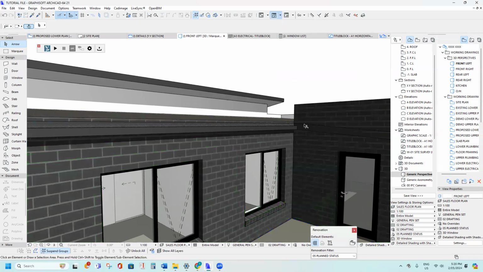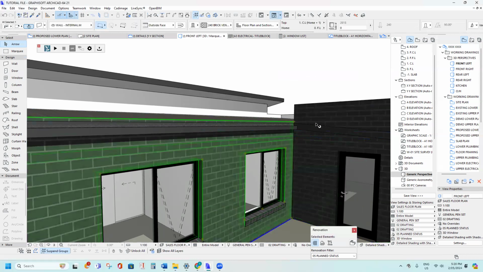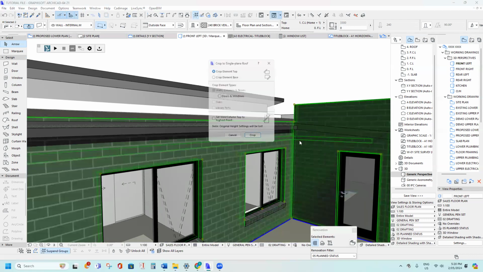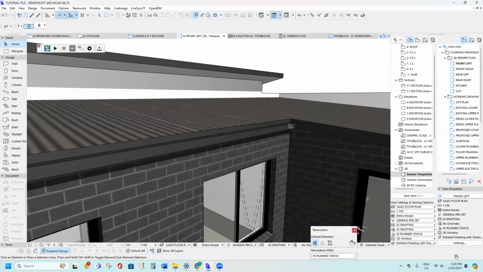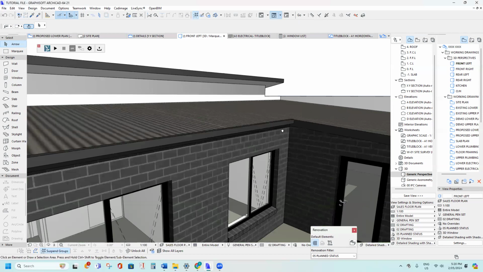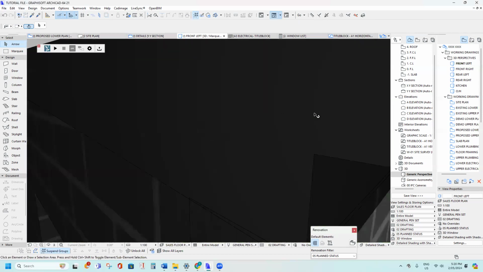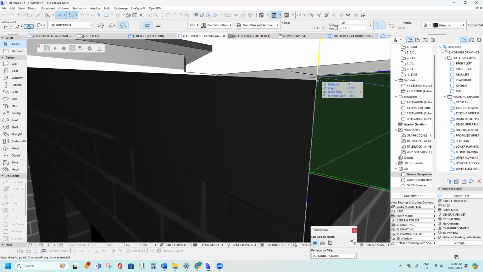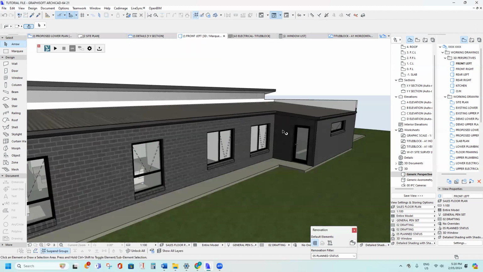So if I click on those walls and undo crops, and then I'm going to crop them again to that new height, crop. And then I'll just grab that gutter again and bring it up. Click on that gutter and bring it down to the top there. It's all lined up now.